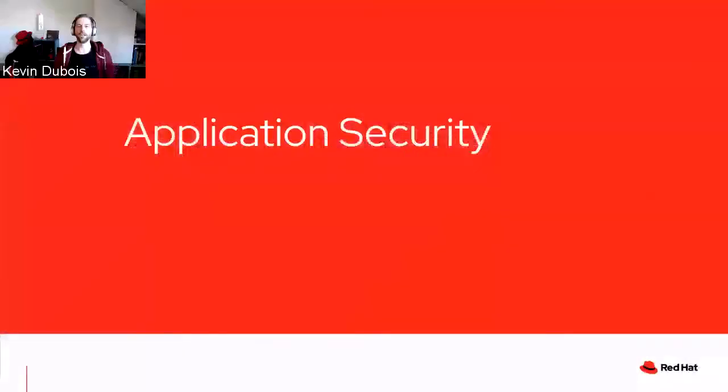All right, so far we've focused on securing the systems, securing the platform, but of course, we also need to focus on what we're actually going to be running on that platform, right? So application security definitely plays a role here, and so I'll be focusing on that.